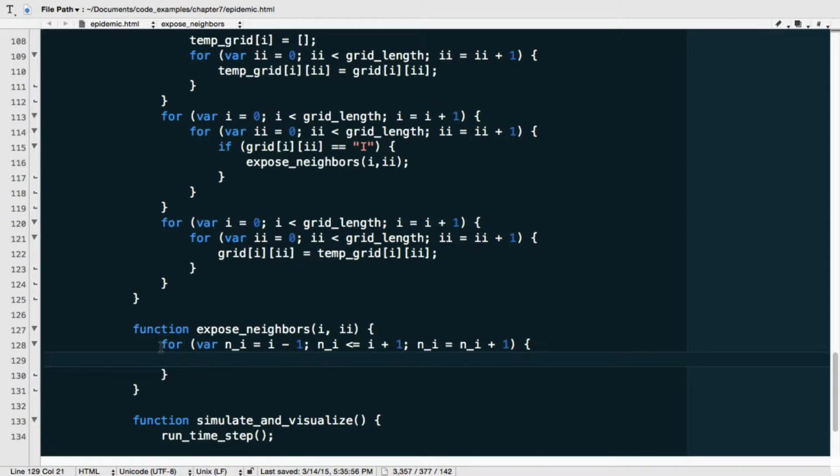So now I'm going to do the exact same thing, except with ii. I'm going to set up this variable var nii, which starts at ii minus 1, and then nii should be smaller or equal to ii plus 1, and then I'm going to increment nii after each iteration.